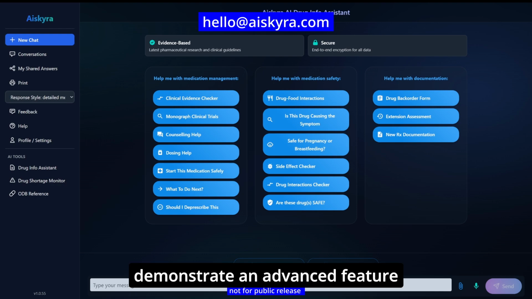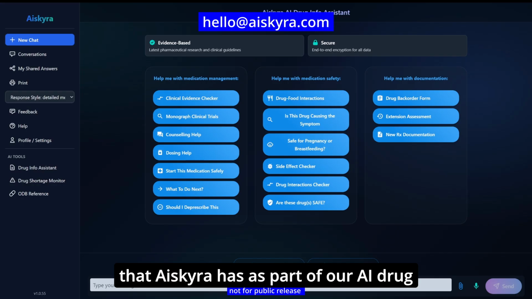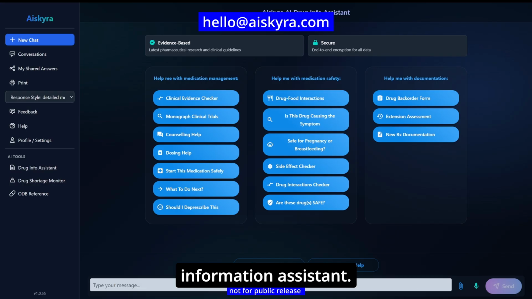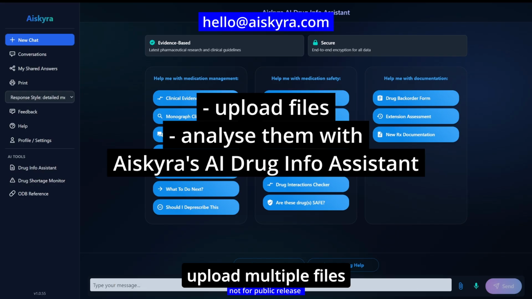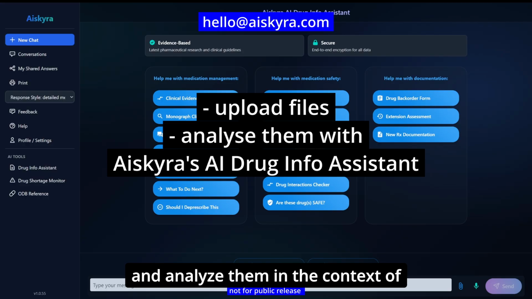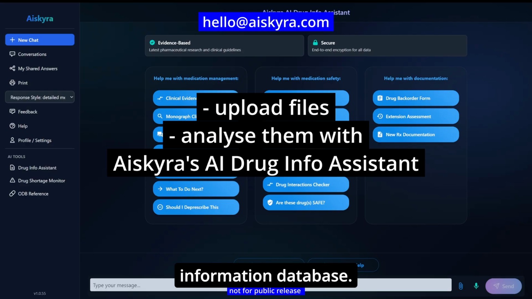I'm going to demonstrate an advanced feature that Aiskyra has as part of our AI drug information assistant. That is the ability to upload multiple files and analyze them in the context of Aiskyra's custom drug information database.